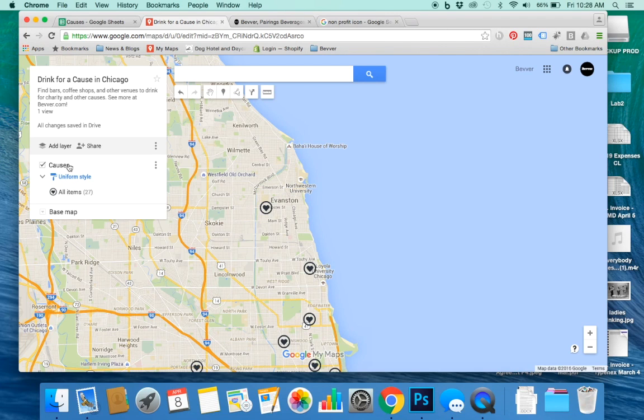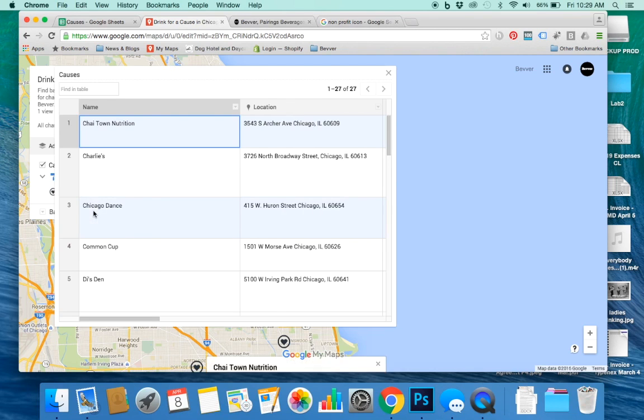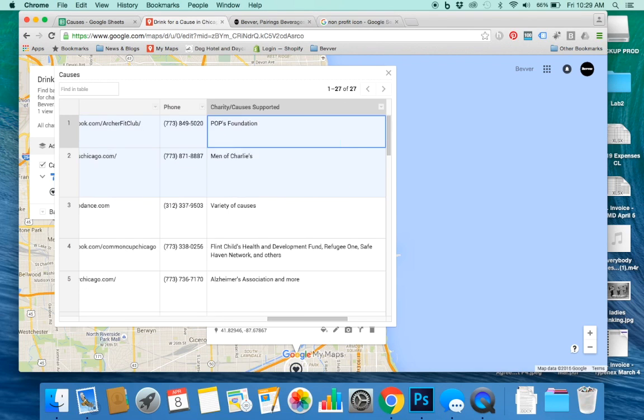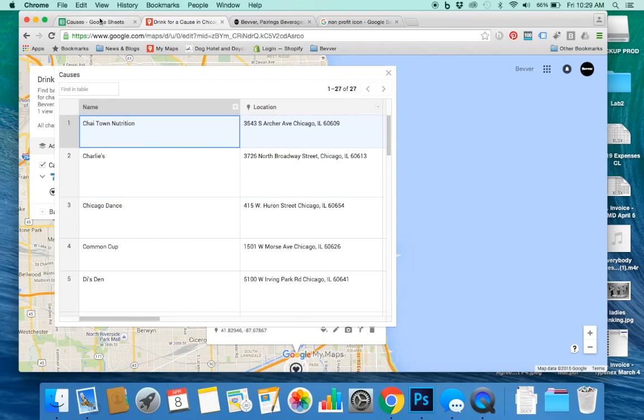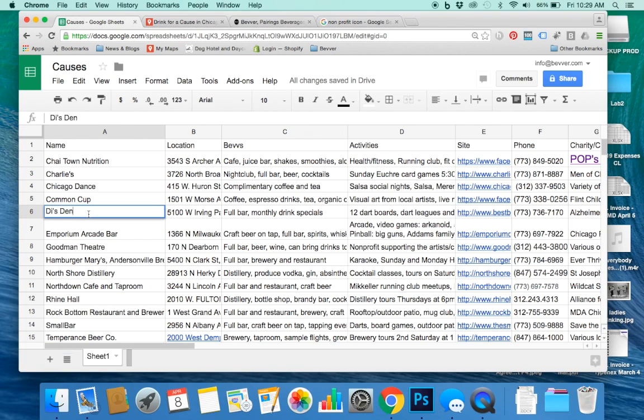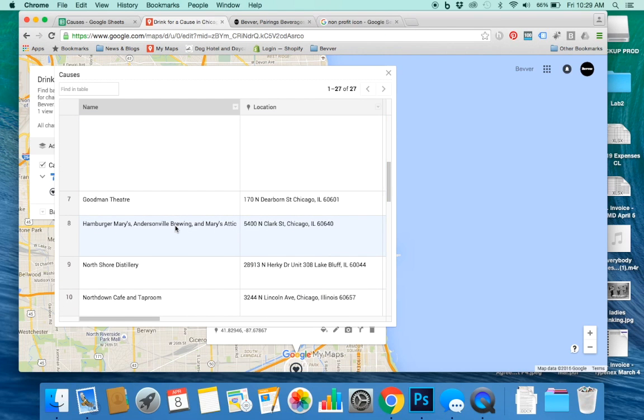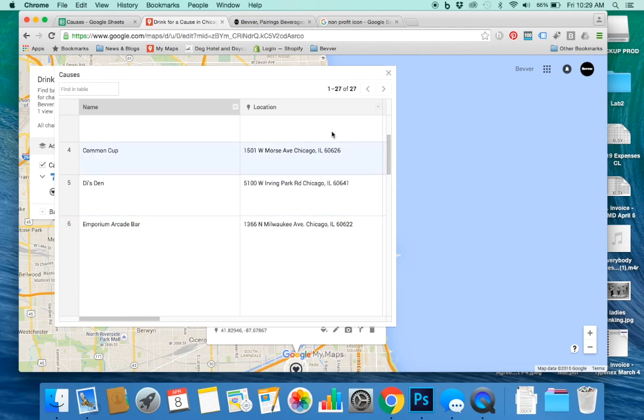And people won't be able to open this table, the data table, publicly. It's just for the map owner. But anytime you need to change any details in the map, you'll need to go back and change it in here. So if you were in the spreadsheet itself and you changed Dai's Den to Dai's Den on Irving, for example, it's not going to push that change into this map. So they become separate entities. So any changes have to be done within the map.